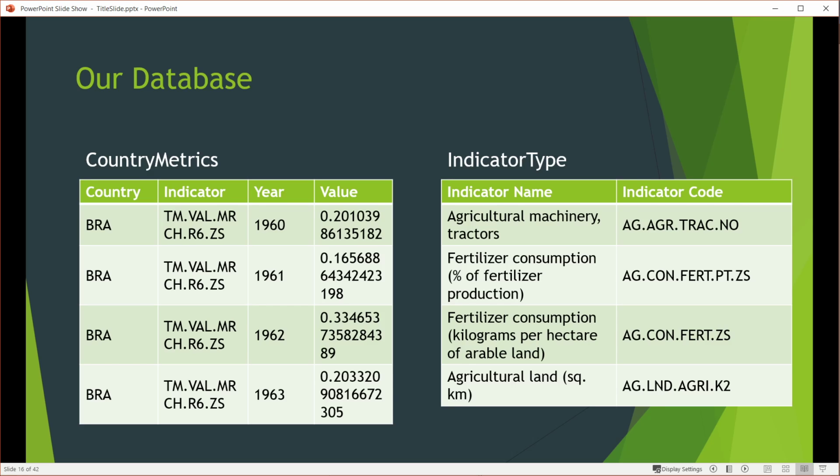Our second table is called indicator type, and this stores a name and a code for each of the indicators. So for example, we can see that we have an indicator for fertilizer consumption, percentage of fertilizer production, and the code AGCON-FERT-PTZS, or agricultural land. So these two tables are actually related to each other, and we'll take a look at these relationships in a little bit.